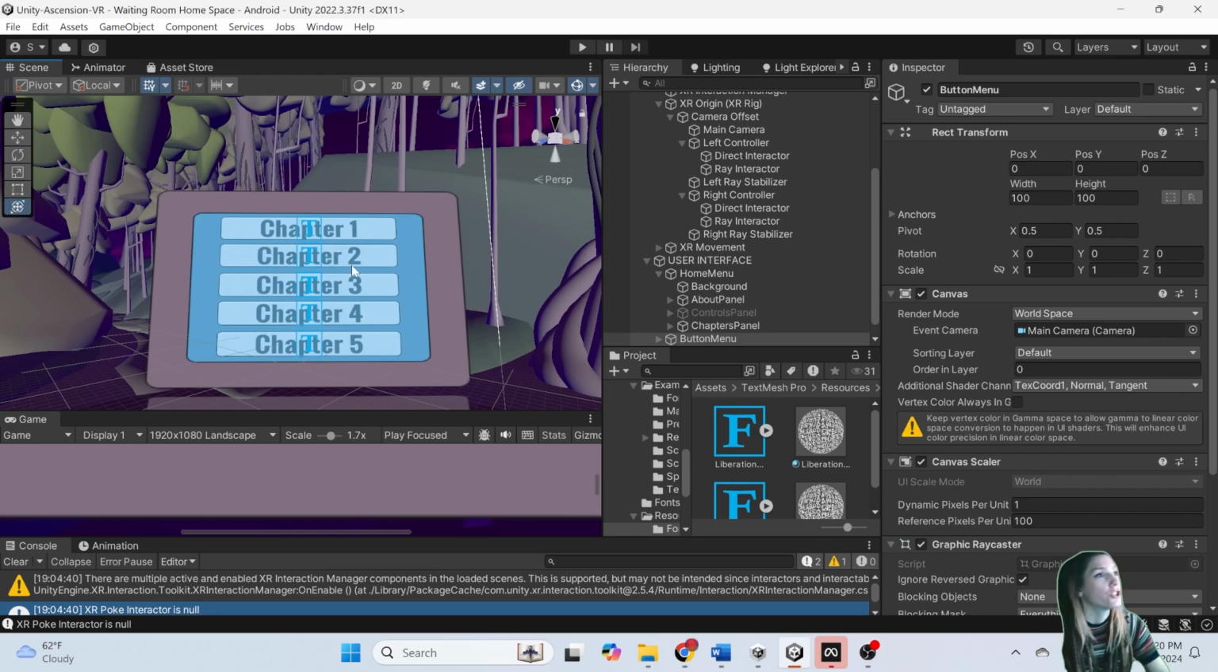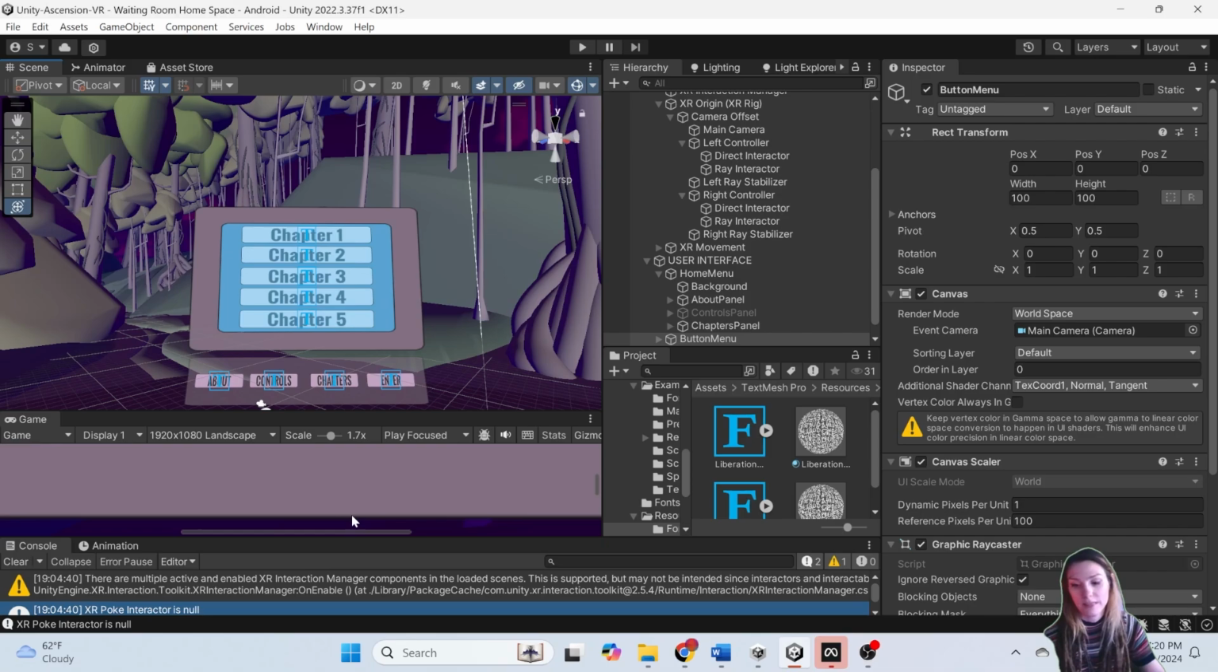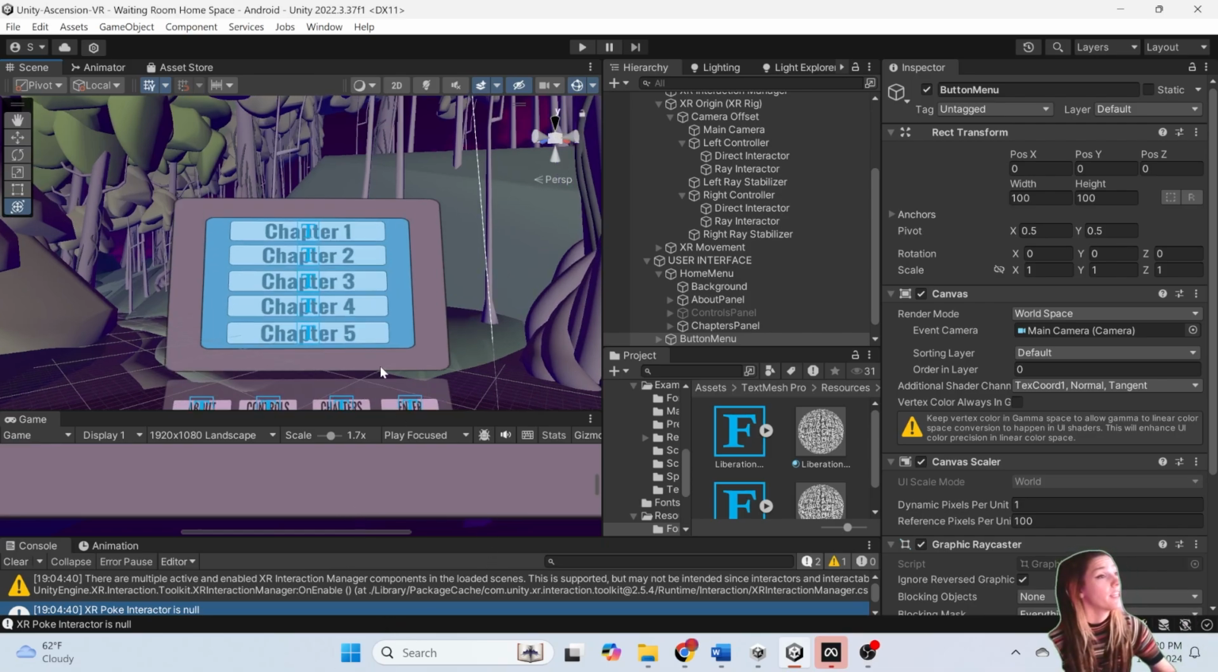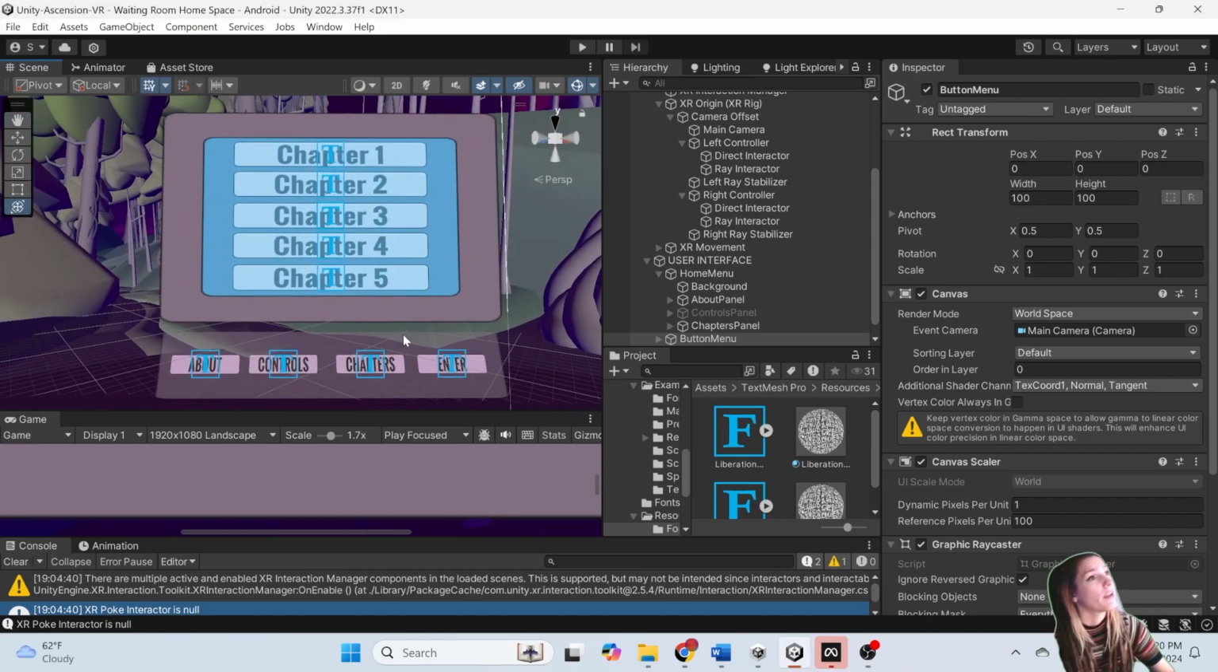Chapter 1, Chapter 2, 3, 4, 5. I'll change that, this is all very wordy. I'm going to replace things with icons in the future, hopefully. Okay, so we've got our UI menu. We're able to go from About, Controls, Chapters, and Enter. And whenever I click on the Enter button, I actually want to start experiencing the thing.